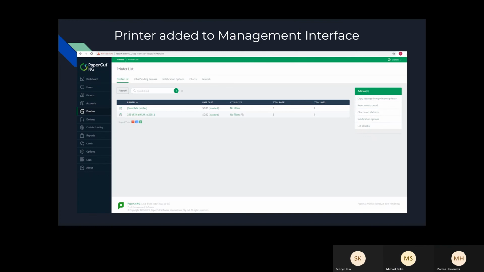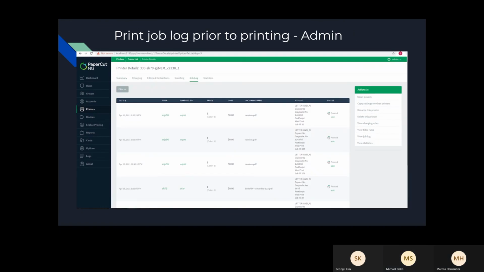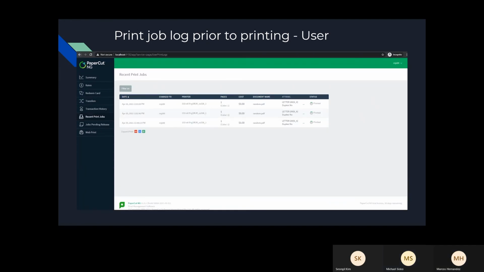So here we see our initial list of printers. We see the management machine 333 SK79G, followed by our printer MLM CS338 added on the admin side. And then we can see the administrator's view of the print logs prior to printing. We see the last one was from 2:53 p.m. on April 30th, and this is just the before case. And then on the user side, we also see that the last job was from 2:53 p.m. on the particular user's page. In this case, my page.